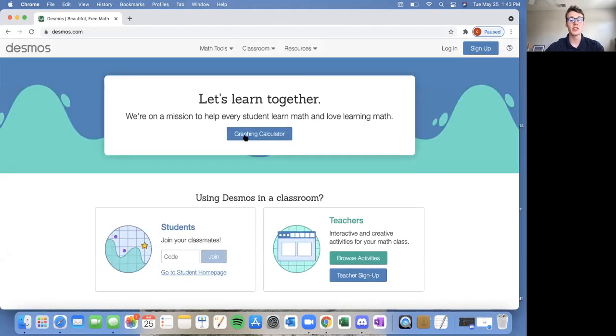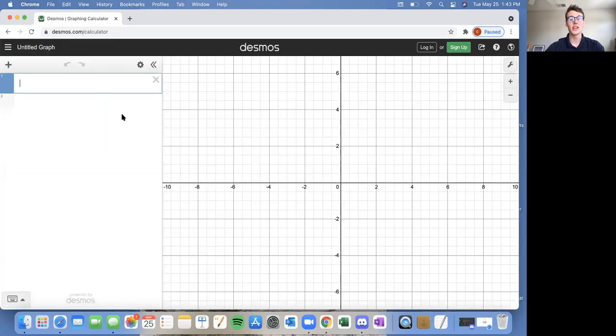You'll next be taken to this screen and you'll have to click on Graphing Calculator in blue in the middle of the screen. Once you click on that, you'll be taken to Desmos. In Desmos, you will have this window, which will be for your graphs, and you'll have this window, which will be the actual picture of the graph, whereas this is for the equation.